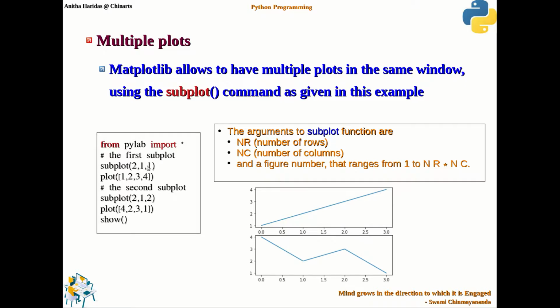Because we are going to have more than one subplot. So this will be your plotting area. In a single plotting area, I am going to have 2 different plots. This is plot 1 and this is plot 2.